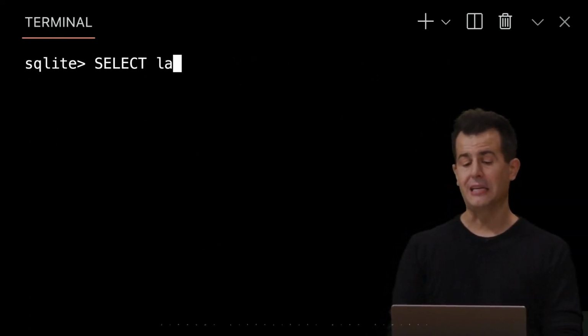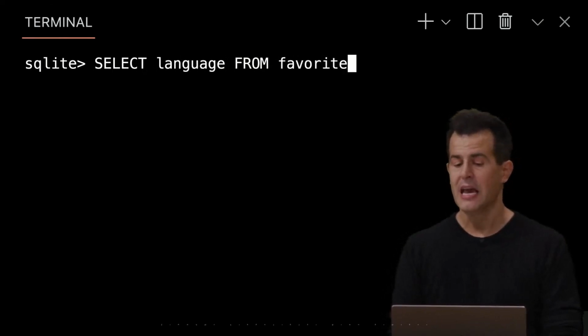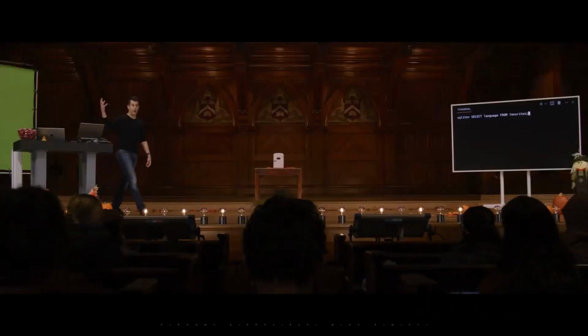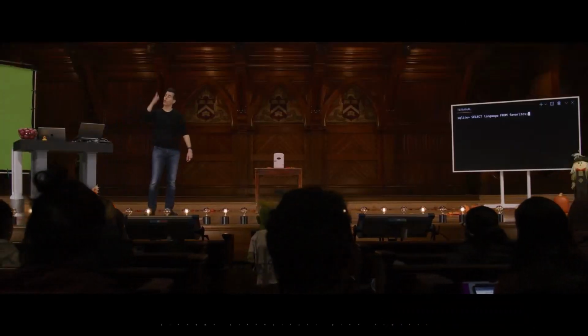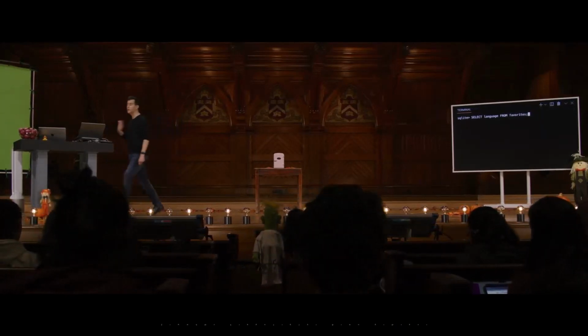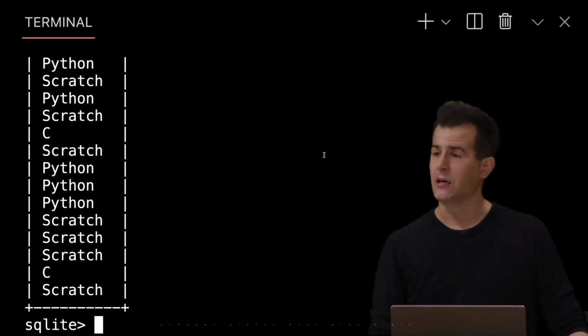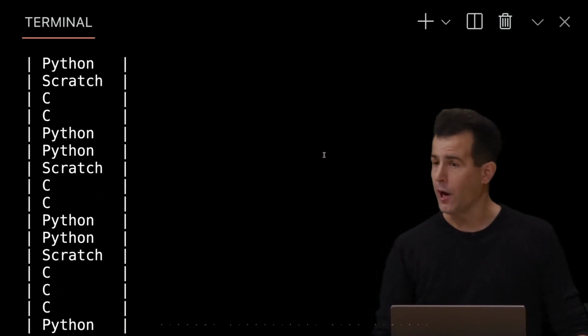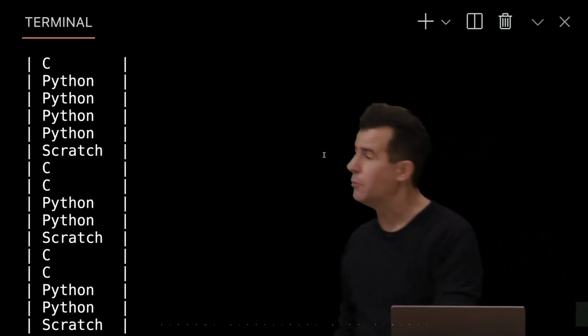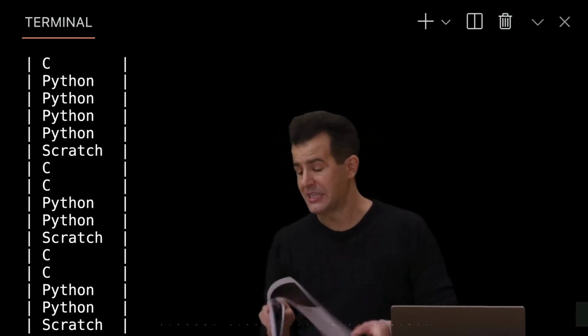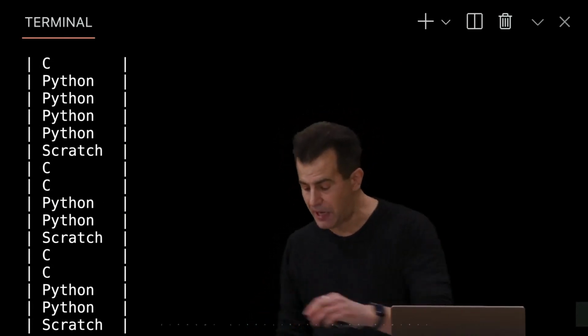So I could do select language from favorites. And this will now select not all 3 columns, aka star. This will only select the language column and all of the data therein. If I hit enter, voila, now I just see those there. No timestamps, no problems. It's just a slice of the table, if you will. All right, not that interesting still, because it's just a big column of data.